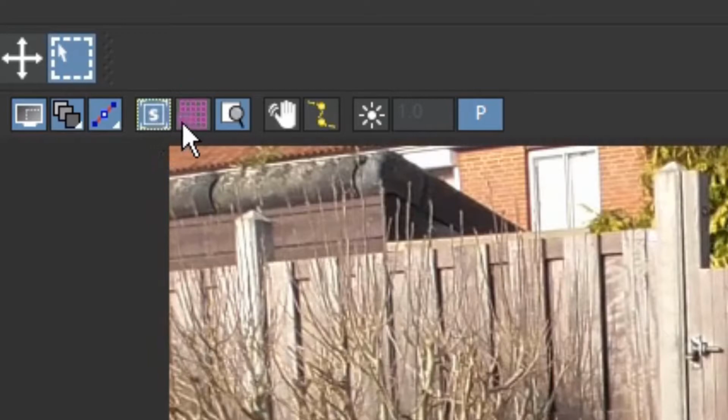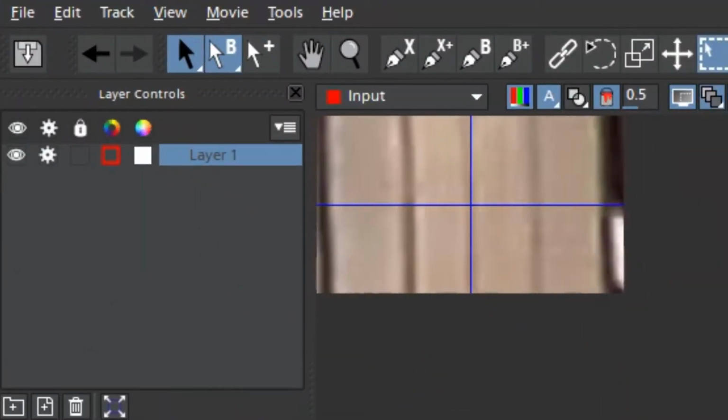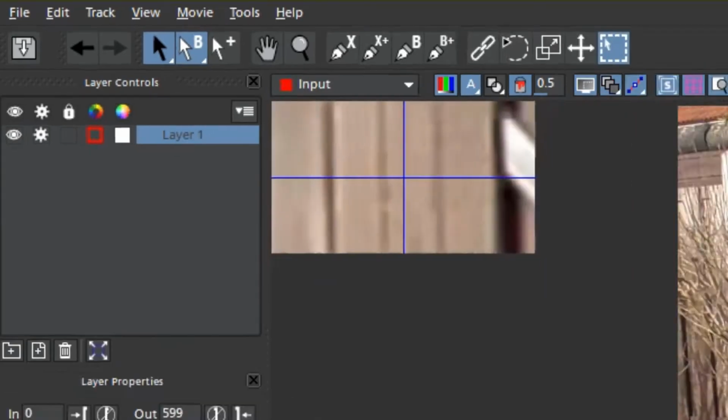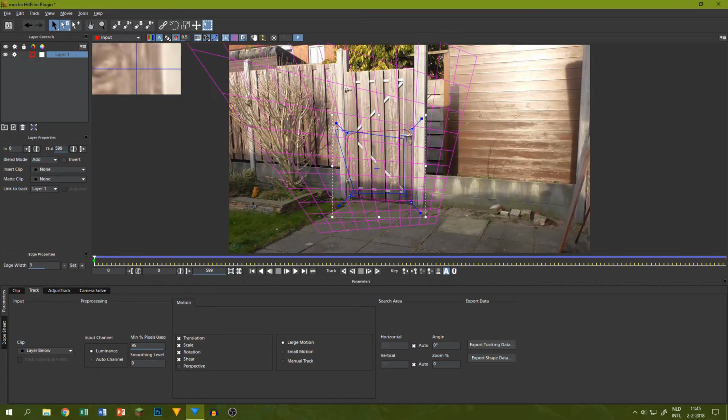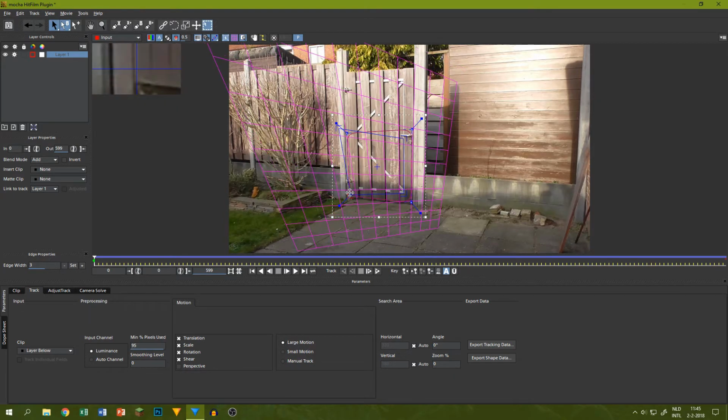Now click these two buttons as seen on screen while having the layer you just tracked selected as shown on screen. This creates a blue rectangle and a pink grid. These two tools can be used to create a set of points, which you can use in Hitfilm. If you change the blue rectangle, the pink grid aligns with the surface.